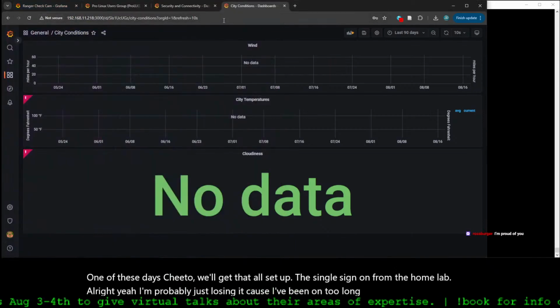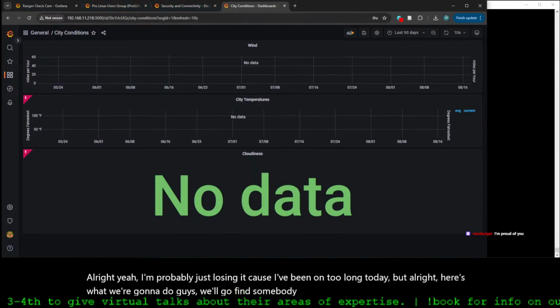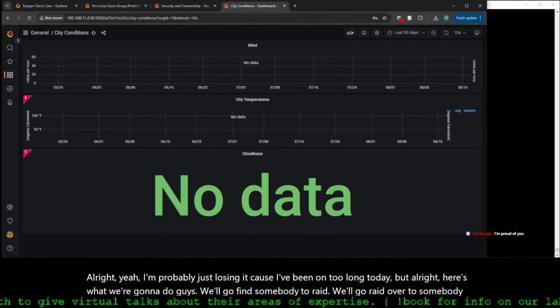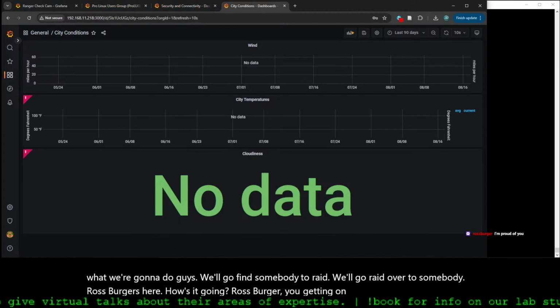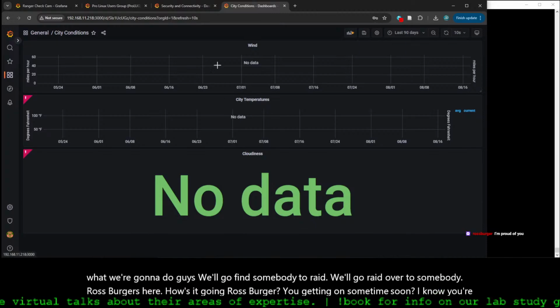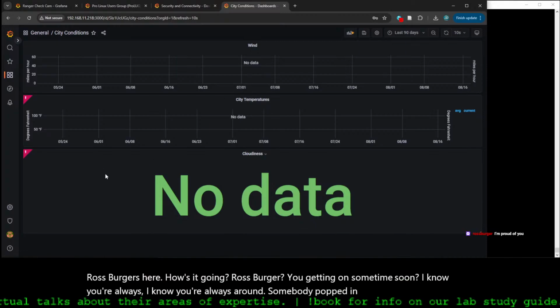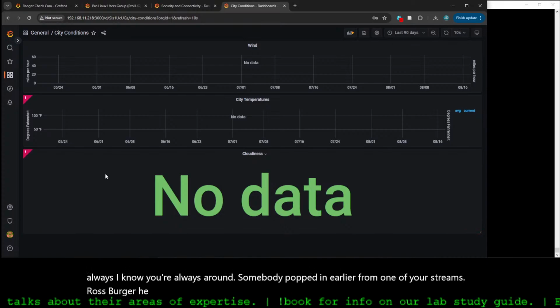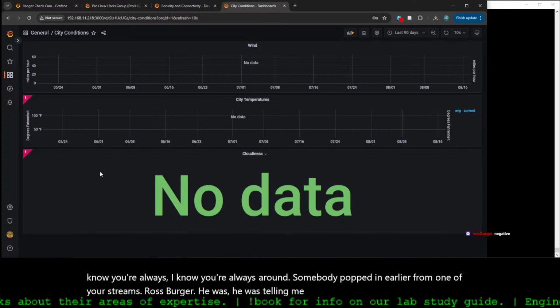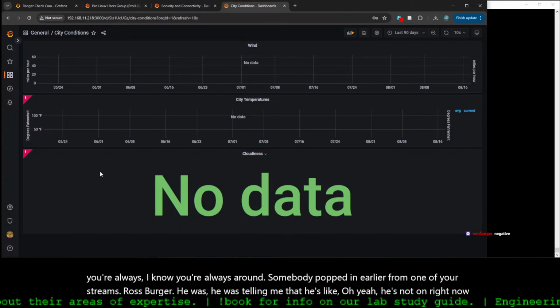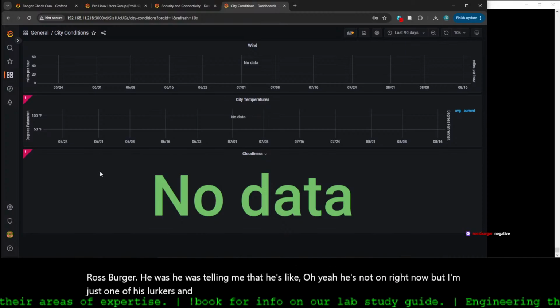But alright, here's what we're going to do, guys. We'll go find somebody to raid. We'll go raid over to somebody. Rossburger's here. How's it going, Rossburger? You getting on sometime soon? I know you're always around. Somebody popped in earlier from one of your streams, Rossburger. He was telling me that he's not on right now, but he's just one of his lurkers, and he decided to come over here and hang out with me. And I was like, alright.